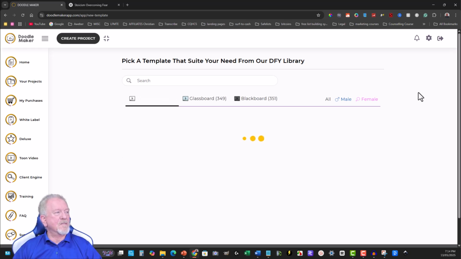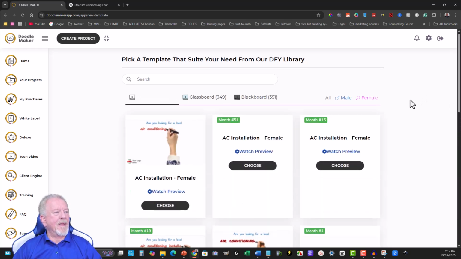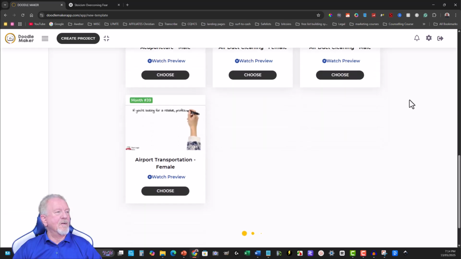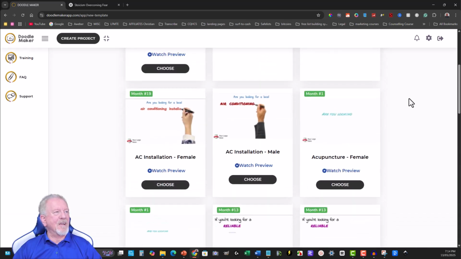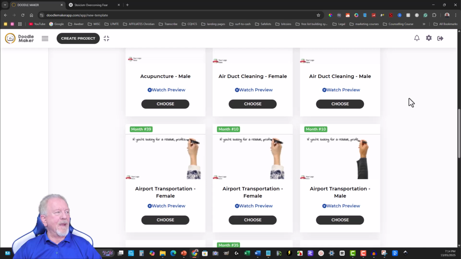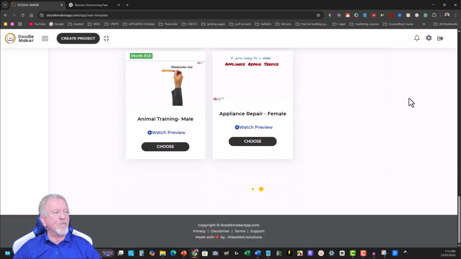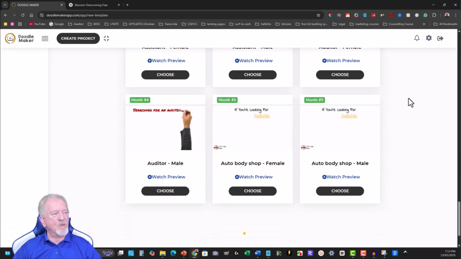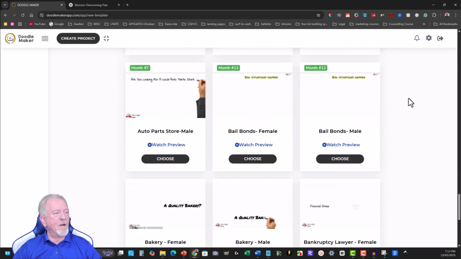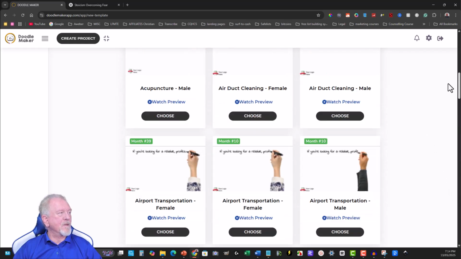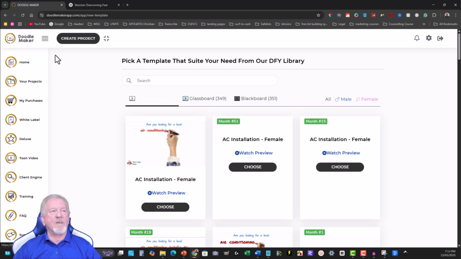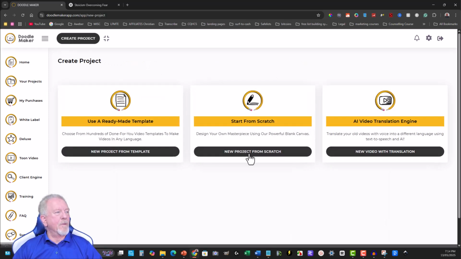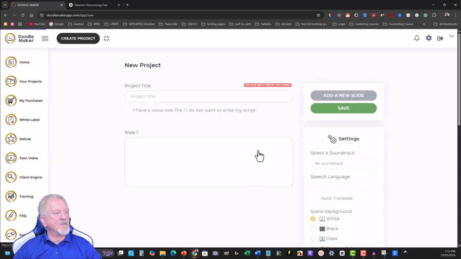Have a look at the various templates that we have. These go all the way from AC all the way down to yoga, and you have literally hundreds of different templates that you can choose from. There are so many here. Now, I'm not going to spend too much time there. I'm going to go straight over here to create this project. Now we're going to go here, start new project from scratch.